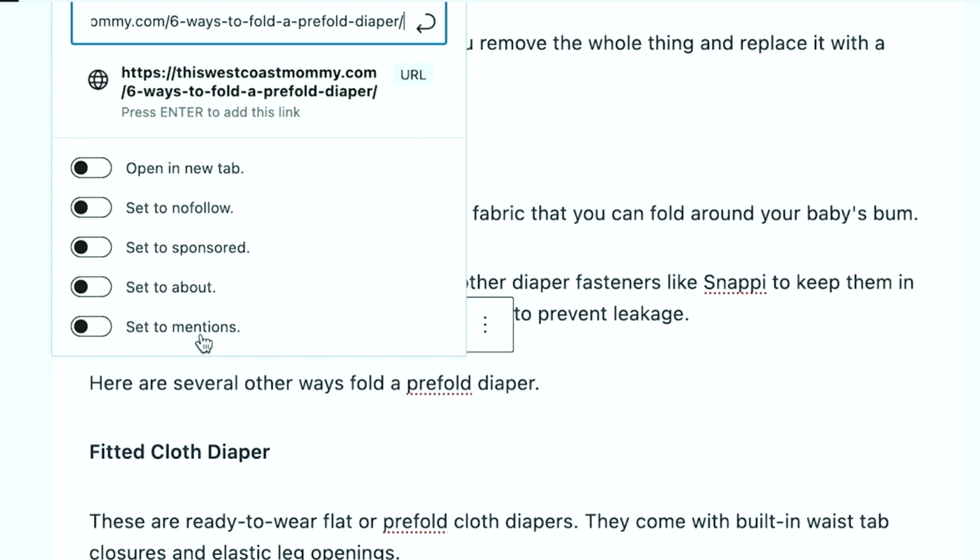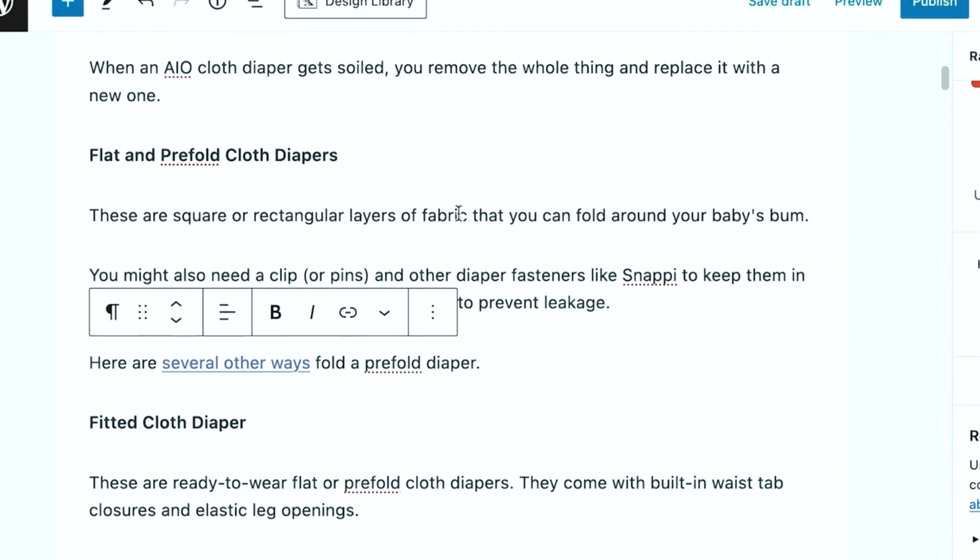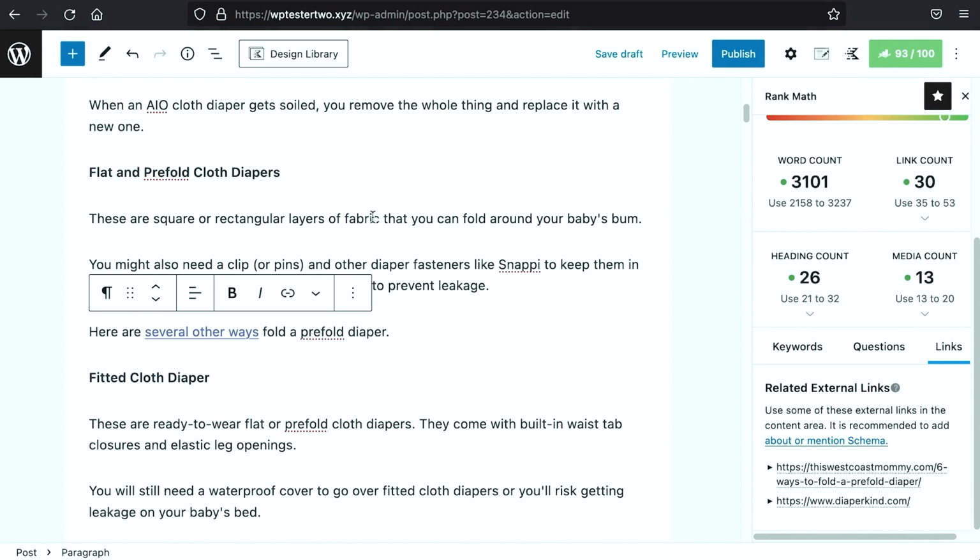So in this case, I've determined that this is an authoritative website and that this link talks about a related topic of this article and not the main topic. So I will set this as Mentions instead of About. So it really depends on your use case. Alright, I think we have done our best on the Content AI optimization.